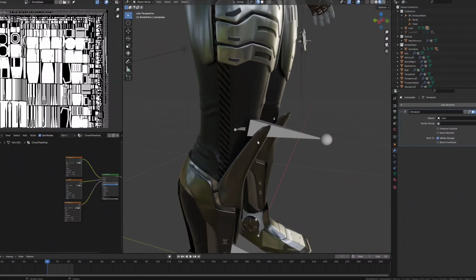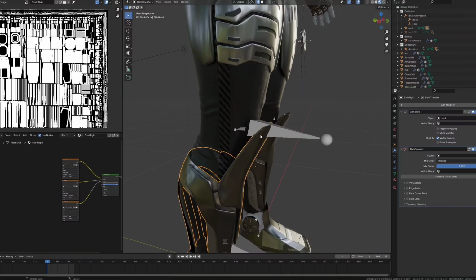So most generic metahuman tutorials go like this. They will basically tell you to add a data transfer modifier to your armor piece, then select the skin of the metahuman, then select vertex data, vertex groups, and they will usually keep this on nearest vertex, and this is wrong, and I'll show you why.